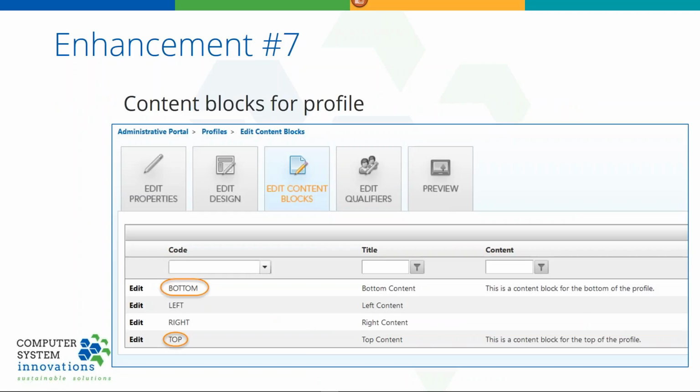Enhancement 7. This is more of a somewhat correction to functionality, but if you're in Manage Profiles within ICE Admin, you can now use the content blocks on the Content Blocks tab. We only activated the top and bottom content blocks, as the left and right don't provide an effective use and will ultimately be removed from the ICE Admin at a later time. So let's take a look at that.